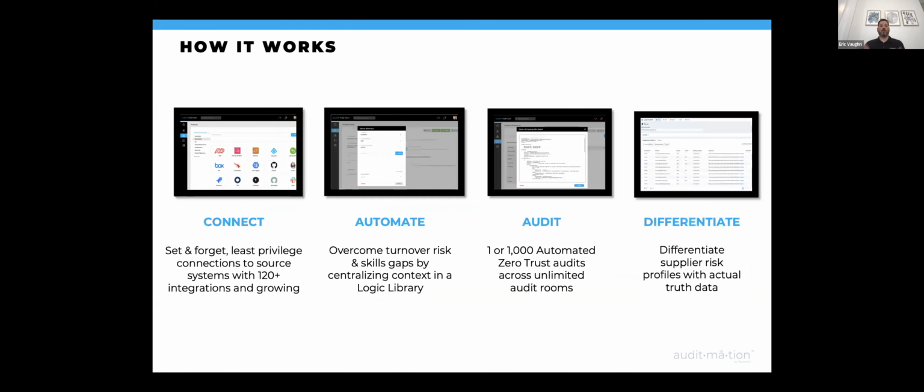So how it works, four quick things you're going to see. Number one, connect. We actually go in and use set and forget least privileged connections to the source systems that house the data. We have over 120 of those integrations already built today. That grows every single week. Jason will walk you through that. Number two, automate. Mechanizing our teams by bringing that logic into a centralized library that helps us to overcome turnover risk and also the skills gap.